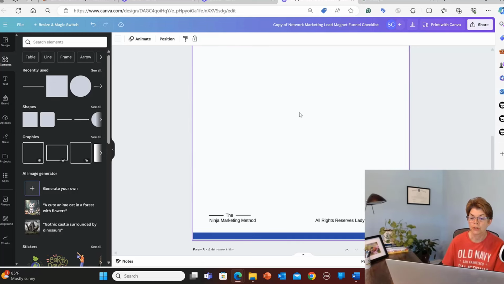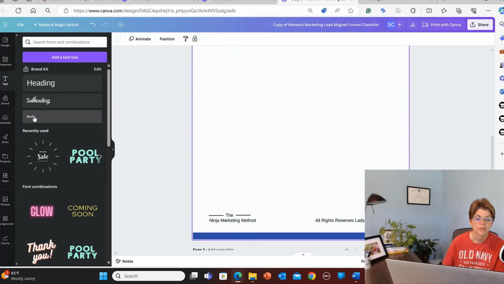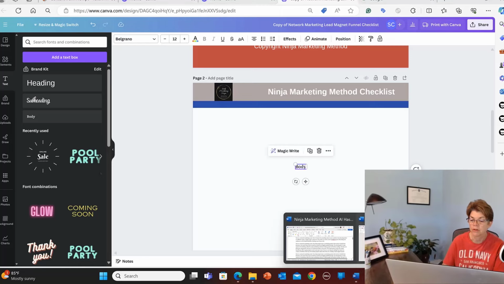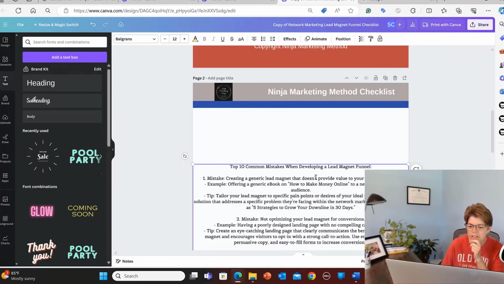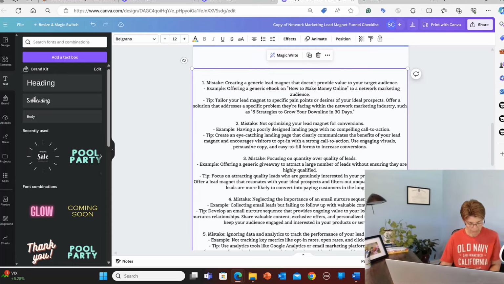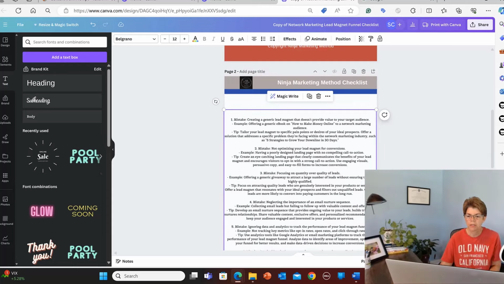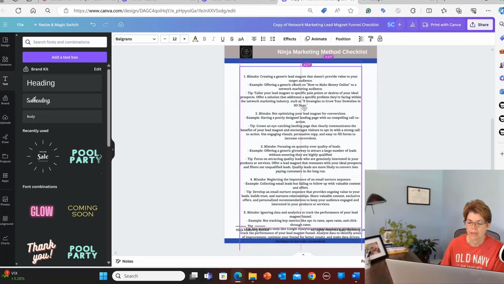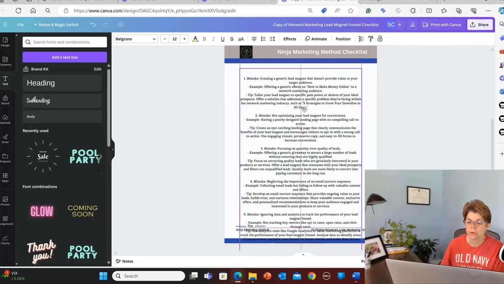So now's when you want to put in the body type. Body. And now I'm just going to copy and paste what I've already got in here. So there it is. And then you just go in and make it look pretty. So I'm going to take out the title again. I'm going to make it a little bit smaller so I can see the whole page. So there we go. Now it's, but see, it's too long for one page.